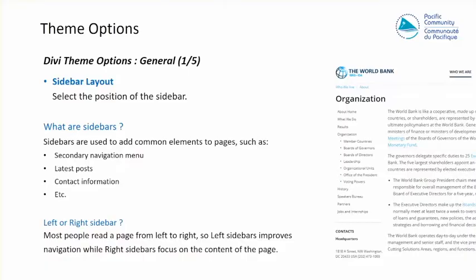Okay. Sidebar layout. It gives you the option to select the position of your sidebar, whether you want it to be on the left side or on the right side. Okay. And here we have quite a definition of sidebars. Sidebars are used to add common elements to pages, such as secondary navigation menu, latest post, contact information, etc., like what we have on the side here.